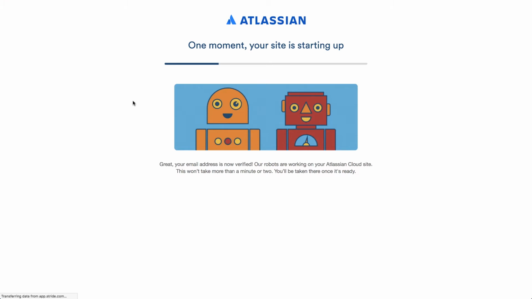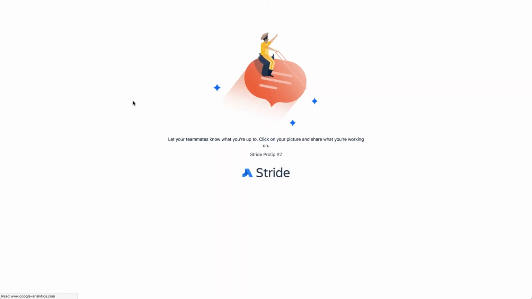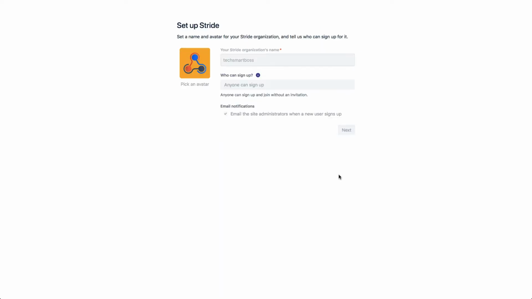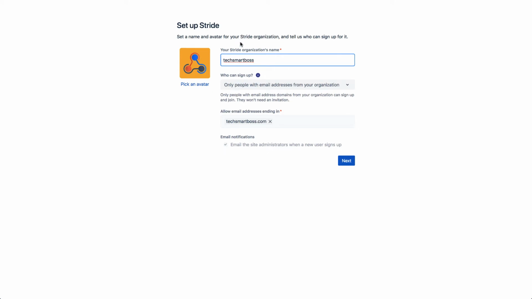Let's see what their onboarding experience is going to be like. Now I'm on the browser. Normally I would want to download and do this from their Mac app. Let's continue through the browser and see how this goes. Okay, welcome to Stride. I'm in there. They're going to show me around a little bit. So let's see what it does. First thing it wants is my organization's name. Okay, that's great.